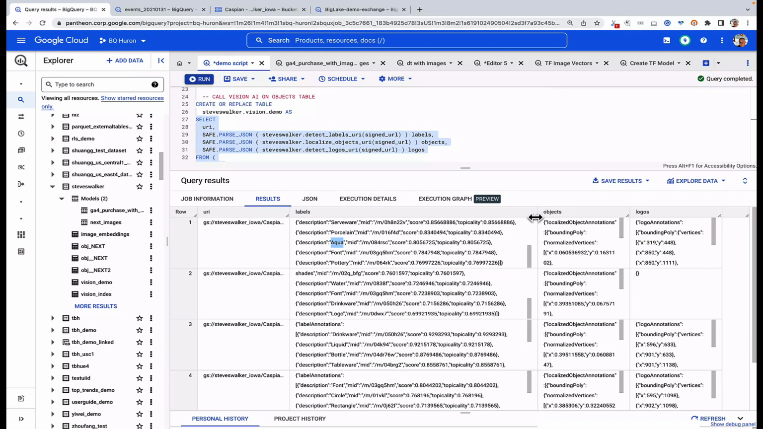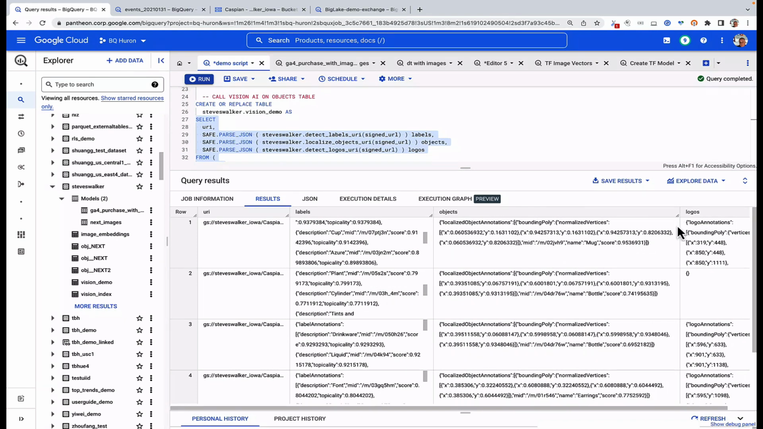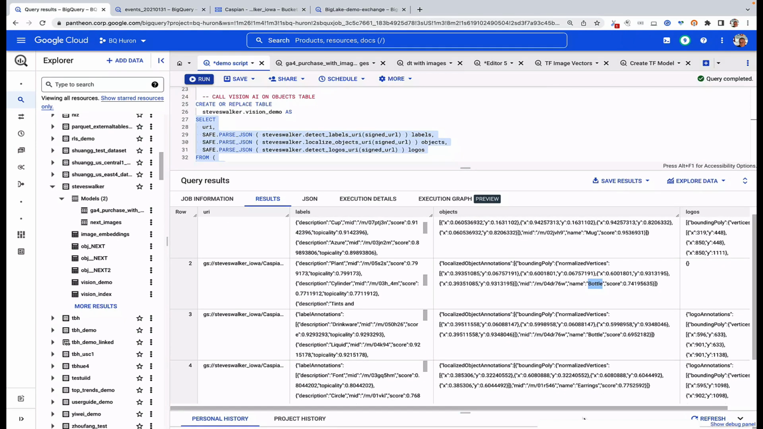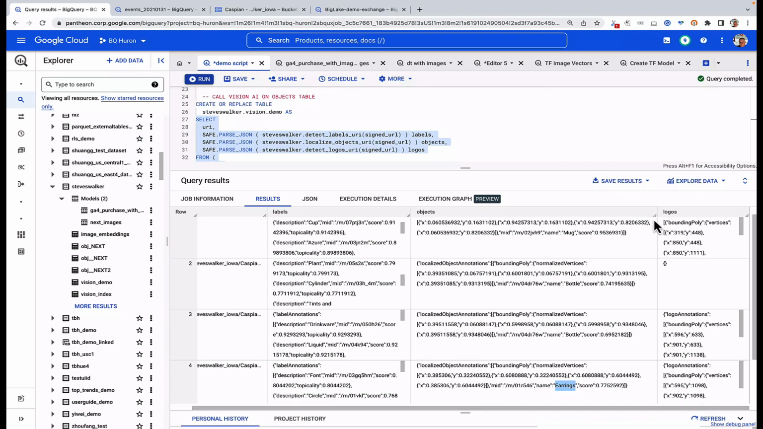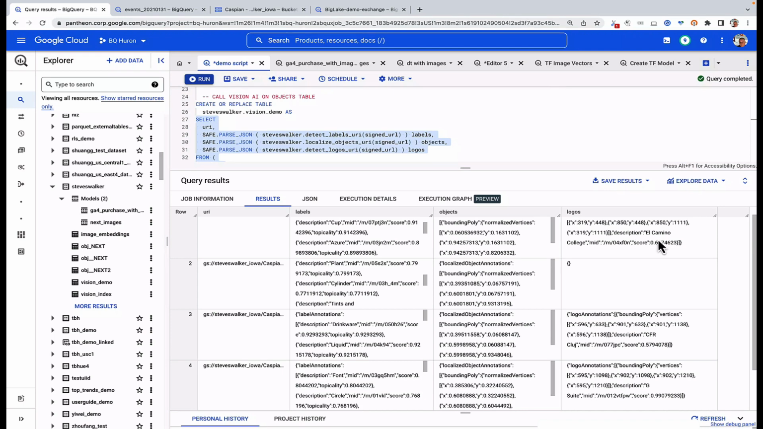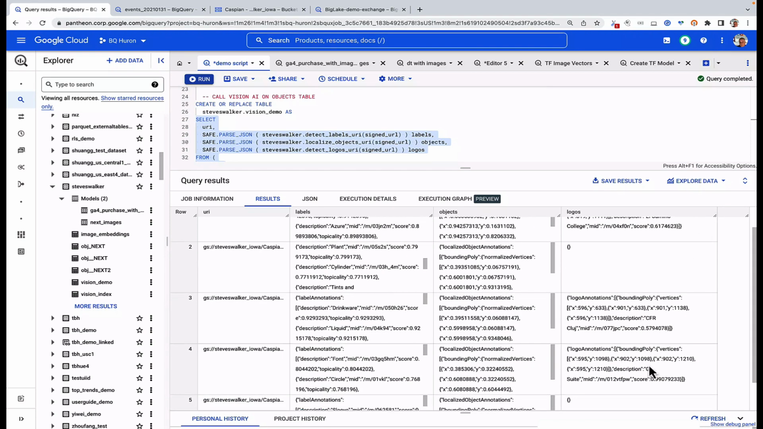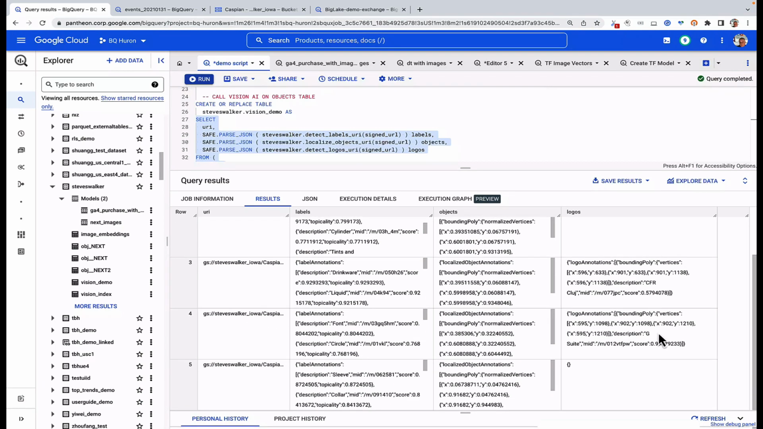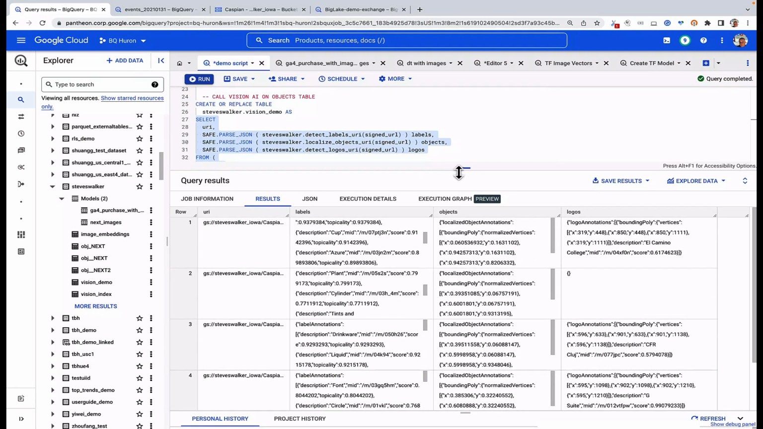And then of course, we asked it to identify objects. So we identified a mug, identified a bottle, another bottle, earrings apparently. And it also checks for logos. We asked it to do that. El Camino College, that's interesting. G Suite, etc. So that's great.